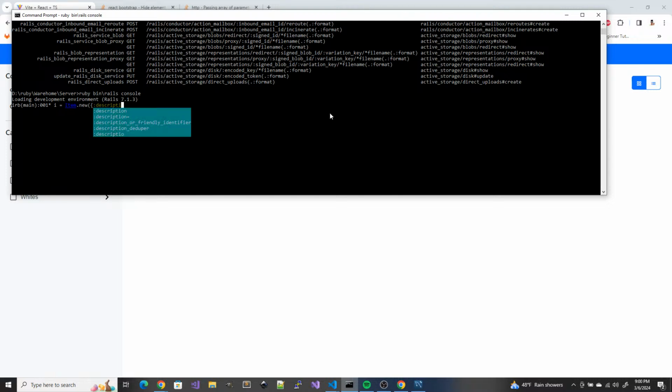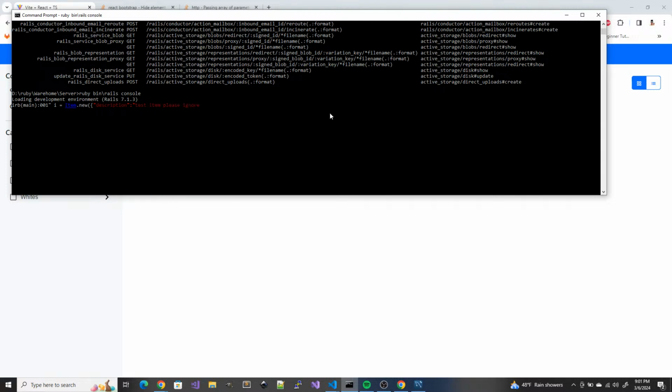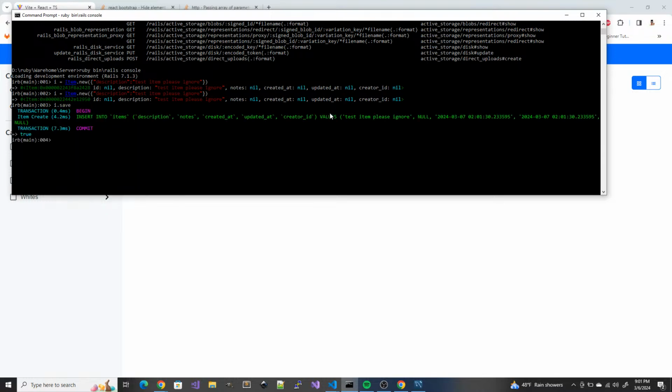Nope. It is, quote, okay. Okay. I guess that does work. Just want to double check the syntax there. I think notes are also necessary. Are they? I don't remember. Yeah, let's just leave that. i.save and see if we get an error. Yeah, it just works. Okay.